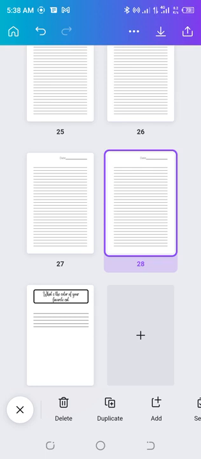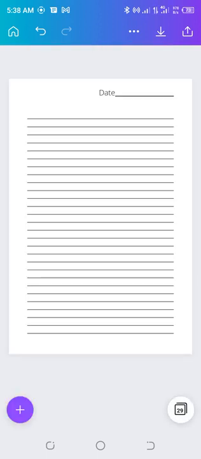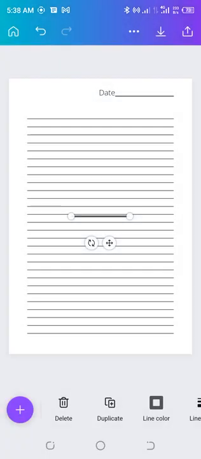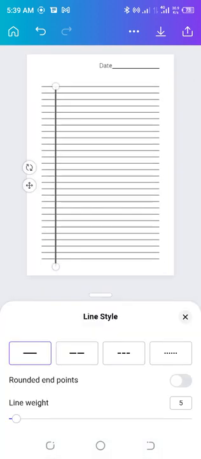So if you want to create a college ruled page, all you need to do is add a line across. All we need to do is click the plus sign, go to our lines, right? Add it, then turn it around. So we turn it to become vertical, then drag to the side. Then drag it down, right? Then we can now edit it because it seems too thick.